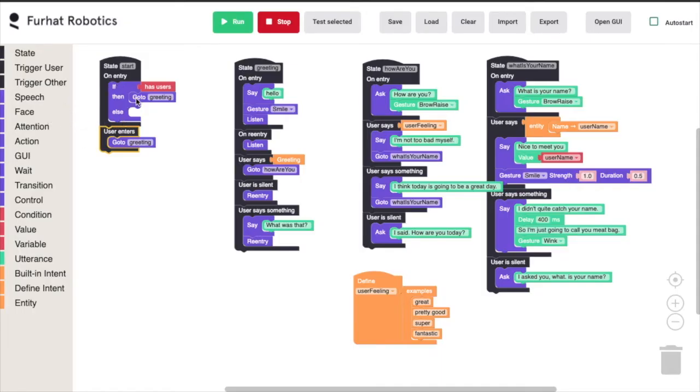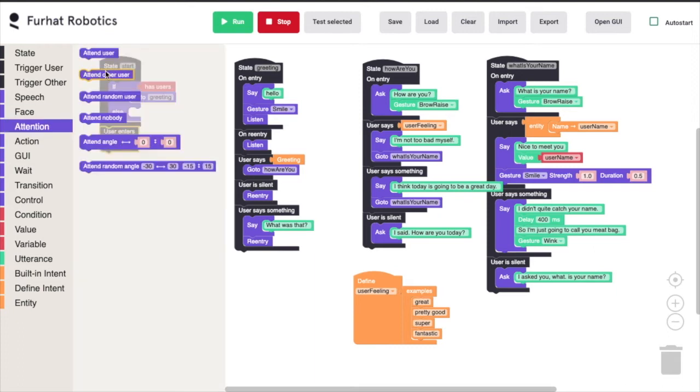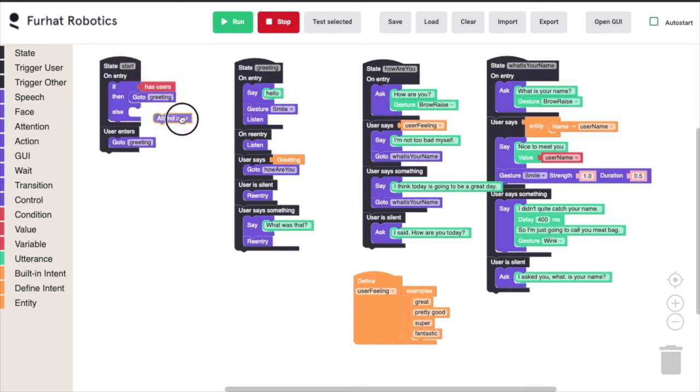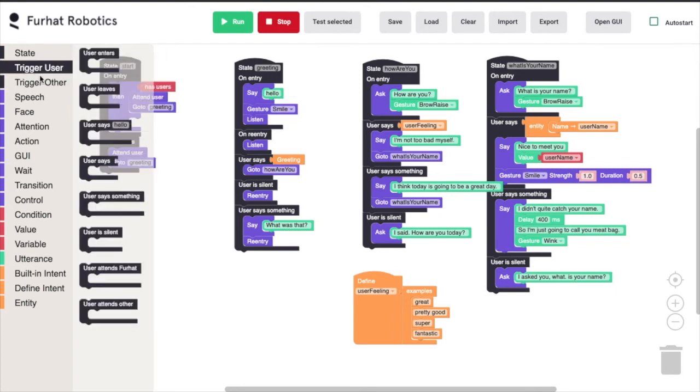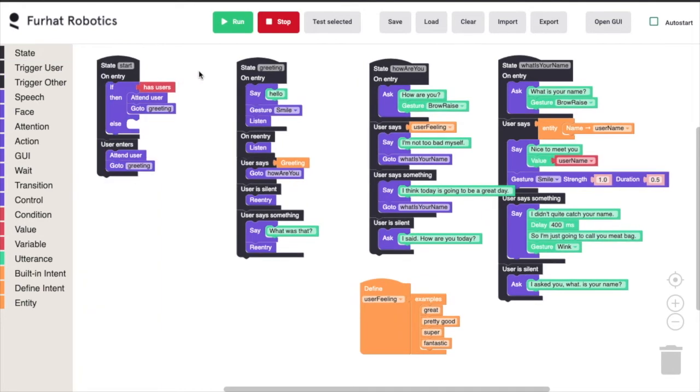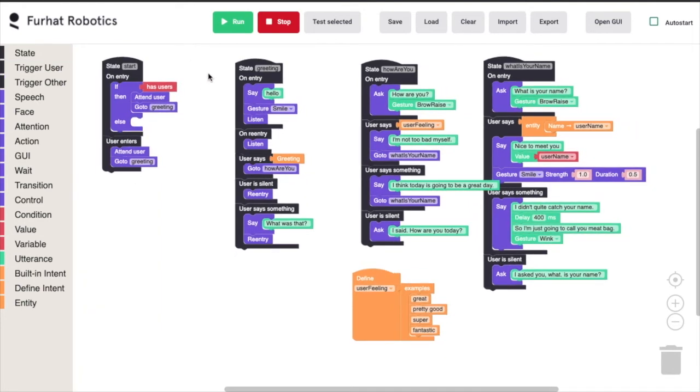I see that we forgot the most important bit. When we recognize a user, we not only want to start interaction, we also want to make sure that we are attending the user. So we'll add this little block to attend user. You could either add it into here when we start the state greeting, or I think I prefer to add them here. Right now we have no handlers for what happens when a user leaves, but maybe we can add that a little bit later on.